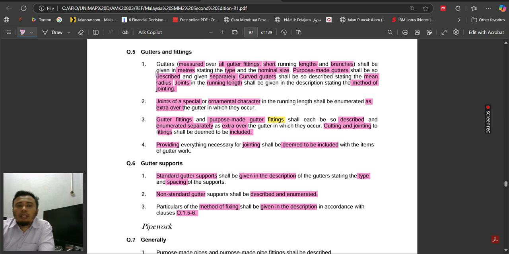Next one is gutters and fittings. So gutters, which is measured overall, and gutter fittings, short running lengths and branches, shall be given in meters. Need to be in meters, stating the type and the nominal size, the size of the thickness, and also the dimension. Purpose-made gutters, gutters that you fabricate yourself, shall be so described and given separately. Need to be separated between the manufactured gutters and then purpose-made gutter.